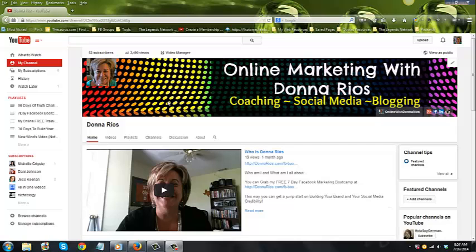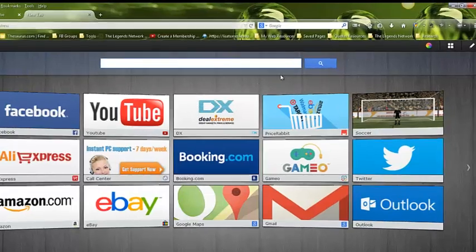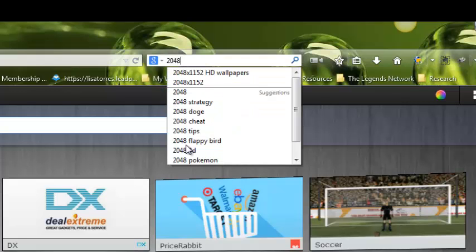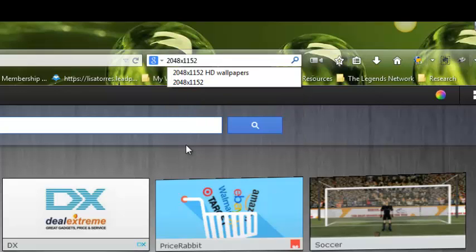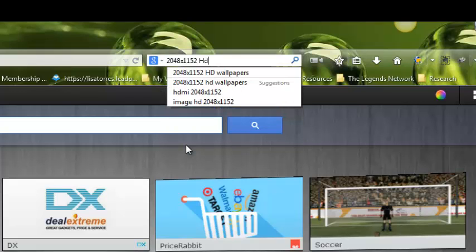The first thing we have to do is find a background image, and we have to find it in the specifications that YouTube is looking for. So all I'm going to do is open a new tab and search. This is really important: the size of your image, and especially that you want it in a high def image. So the size is 2048, then a little X sign, by 1152, and then I'm just going to type in HD for high def wallpapers.